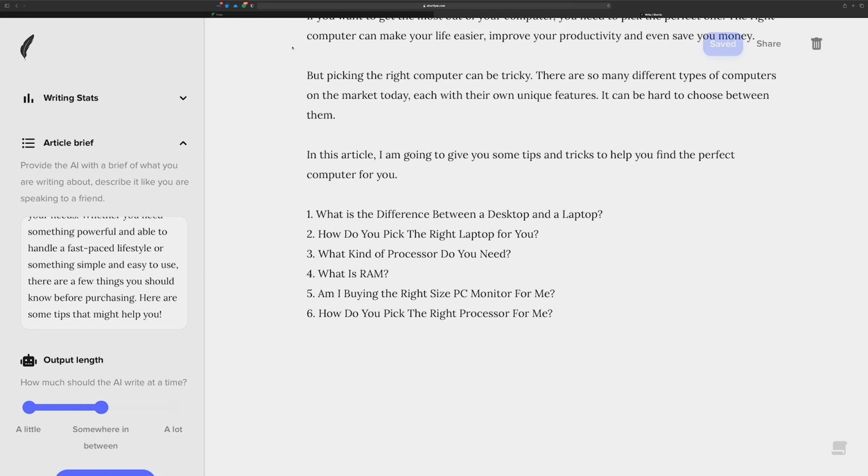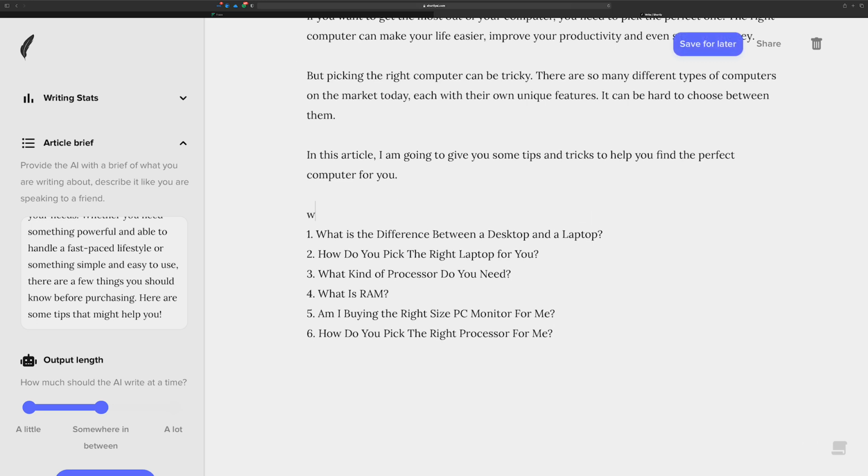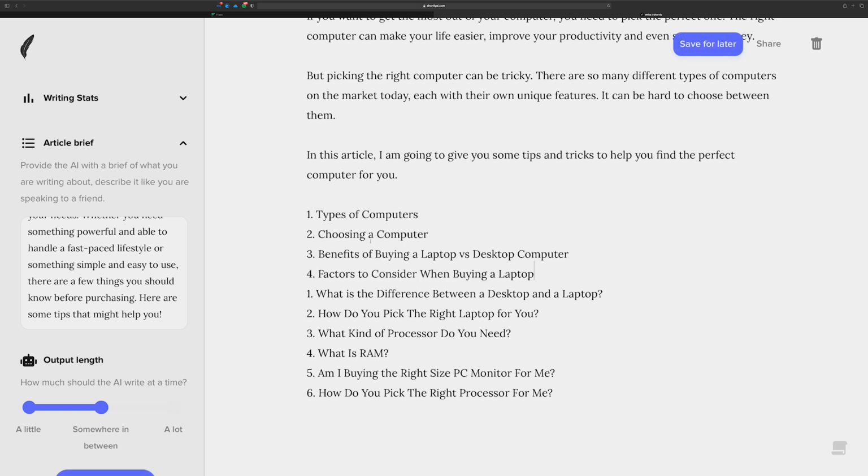Okay, all right. So let's compare. What I'm trying to get at is maybe not for this particular article, but I guess we could do the same thing, right? Outline for the above. Oops. Highlight it. Run it. And we can get it to get more. Types of computers, choosing a computer, buying a laptop versus, factors to consider when buying a laptop.